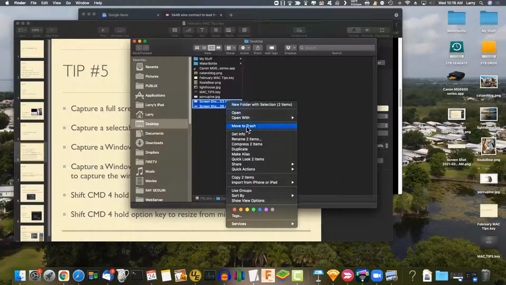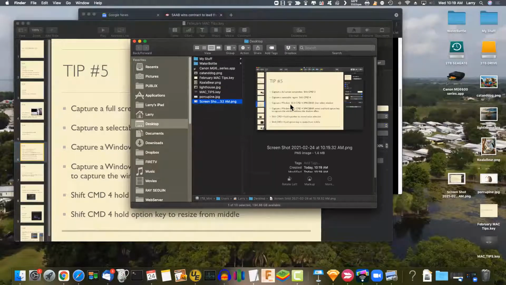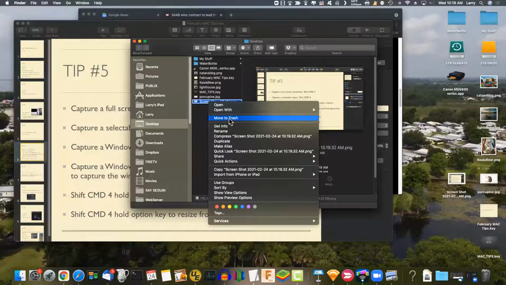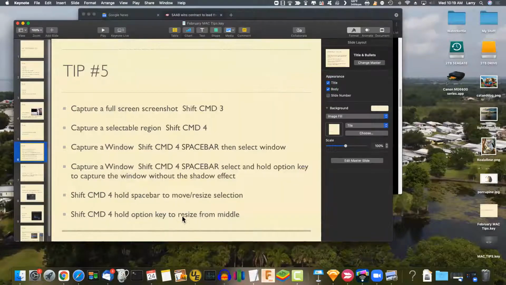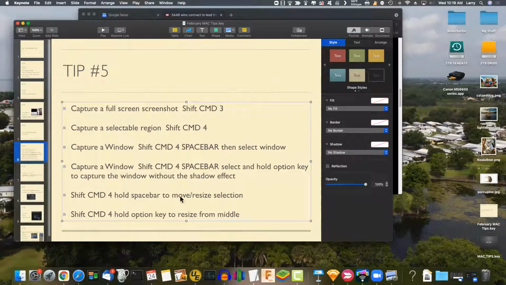So let's remove those. And remove that one. So maybe that last one there is not a good option, or that one here. And Shift Command hold Option key to resize from the middle. You can try those.